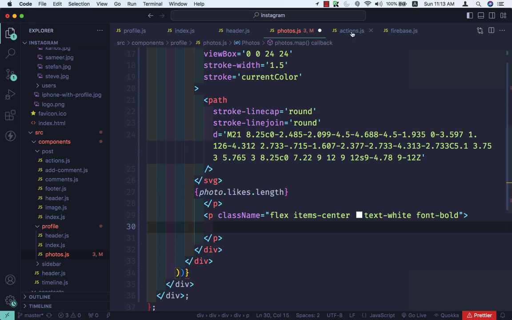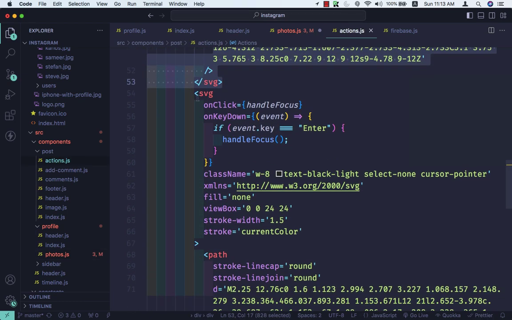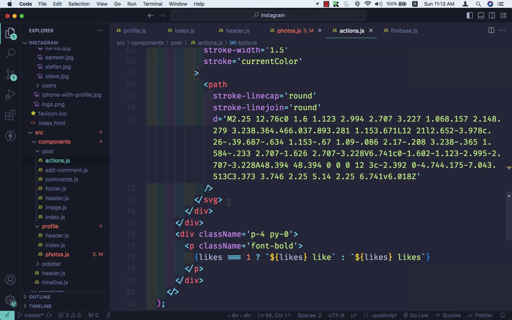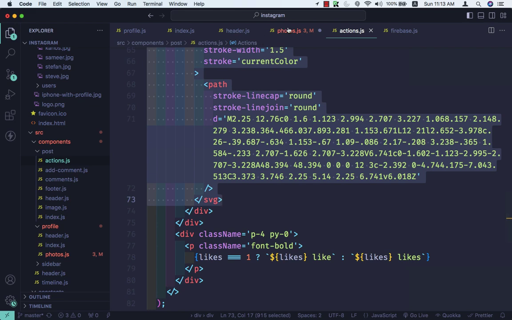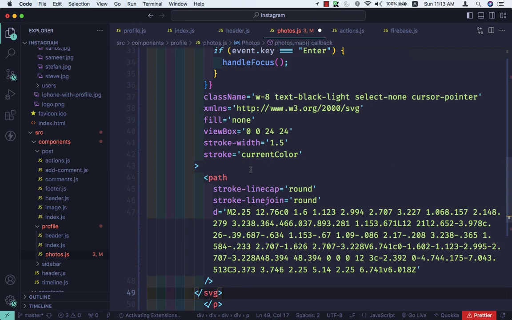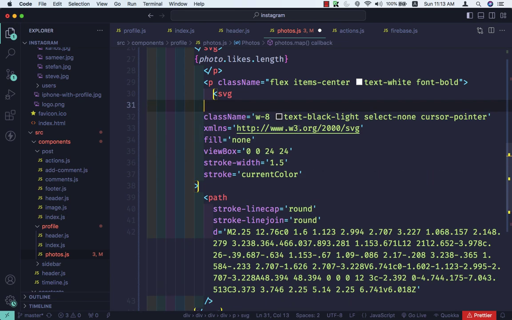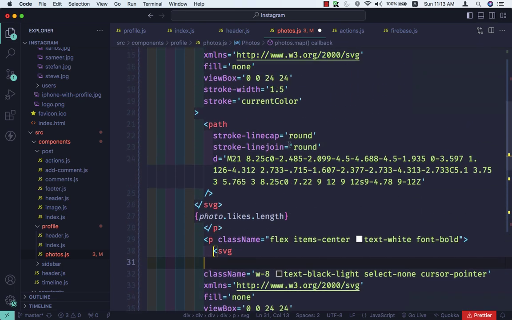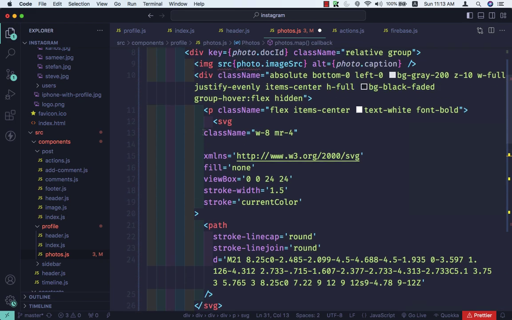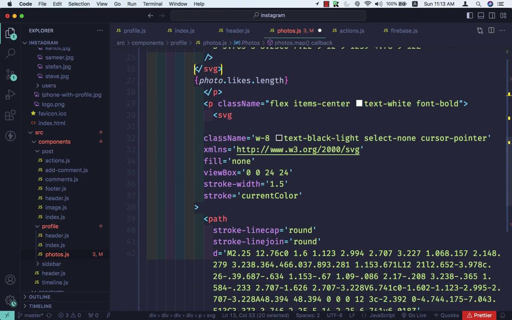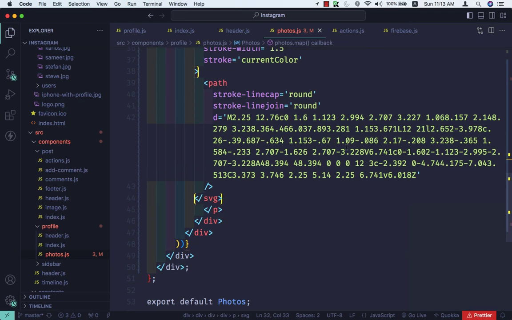Okay, then we need one more SVG, which is the message one. So I'll just copy this SVG and I'll paste it here, and I'll just remove on click and on key down. Don't require this. And here we only need the class name, that is going to be width 8 and margin right 4. So I'll just copy and I'll just replace this one. Save this. This is done.